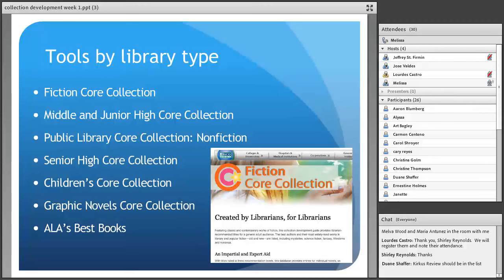Some people say be careful about these core collections because what it results in is a very narrow view of what's out there. So you want to maybe go beyond these, but they're out there and they're great selection tools. They're worth checking out. They do offer a free trial if you're interested, so you could do that as well.